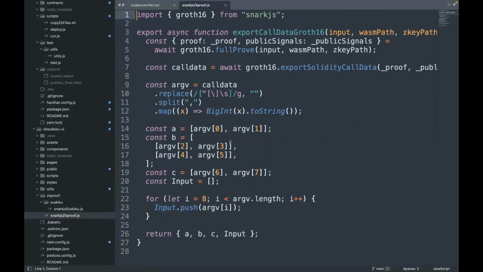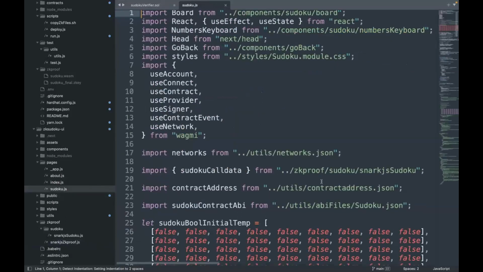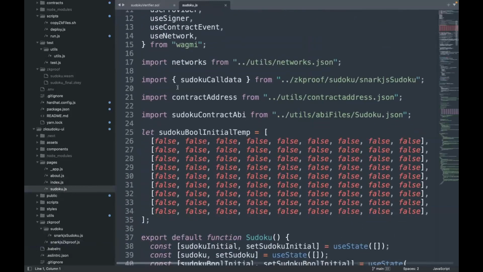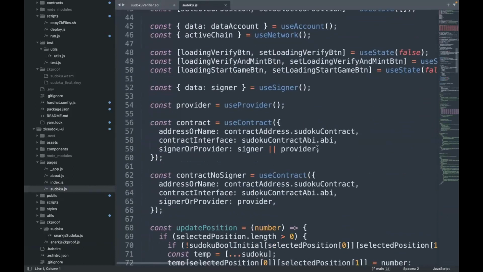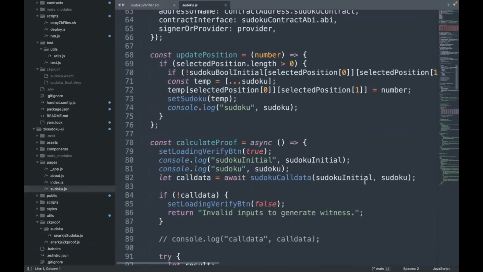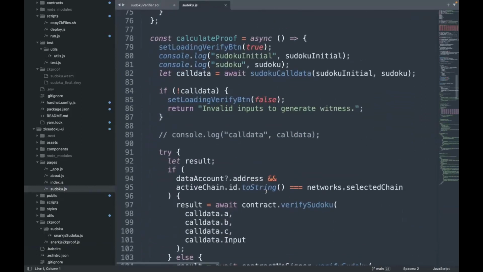So we have ZK proof, we have the ability to generate the call data. Now we want to connect this code to our smart contracts also. So in order to do that, we will basically go to pages and we'll have to write a bunch of files. I've already written a bunch of files. So sudoku.js will be the part where I'll be generating the board, getting the contract to generate the board for me and render it on the UI. So you will be getting this code so that you can understand in detail how it's working.